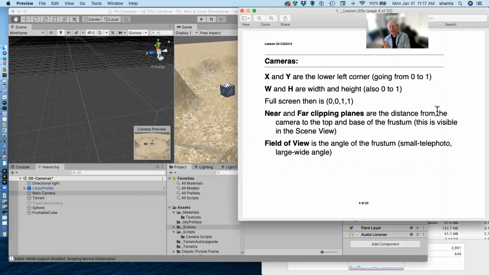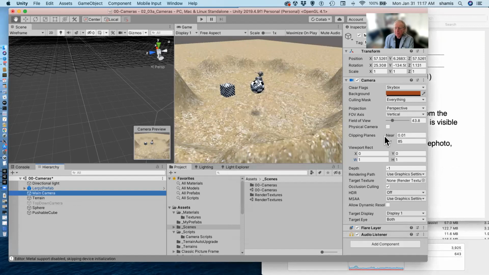X and Y are the lower left-hand corner going from 0 to 1. W and H are width and height also going from 0 to 1. So a full screen is 0, 0, 1, 1. A camera has clipping planes. There's a near clipping plane that we can't make any smaller than 0.1. You can type a 0 in there and it will immediately go back to 0.1. And this has to do with the mathematics of three-dimensional projection. The mathematics do not allow the near clipping plane to be at 0.